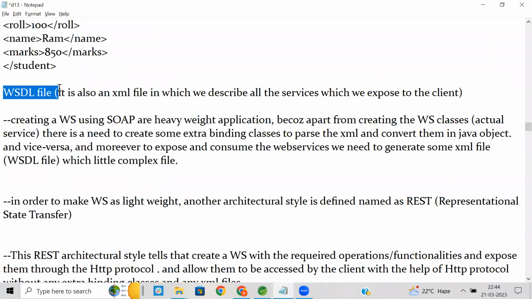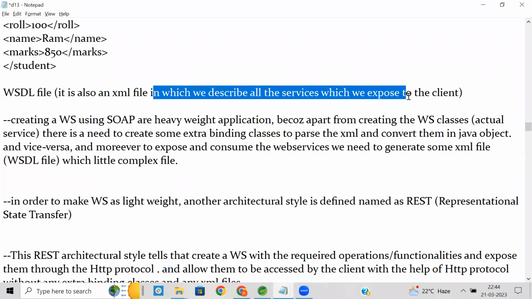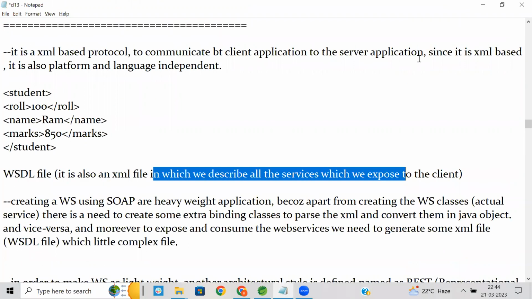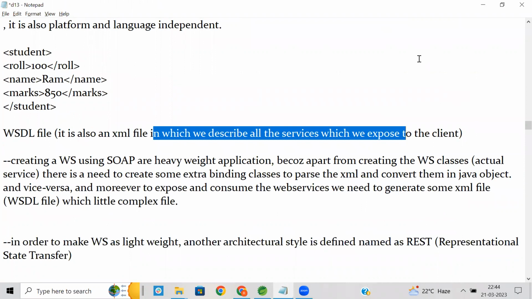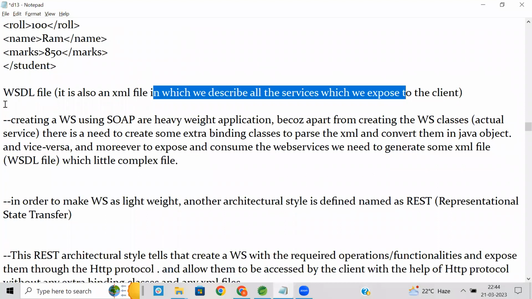The WSDL file was a main component in the SOAP-based protocol. Basically, it is an XML file in which we describe all the services which we expose to the client. Let's say the client needs your data. How will the client make the request? What parameters will he pass? What responses is he going to get? The entire detail about that particular request call we need to expose in this WSDL file.